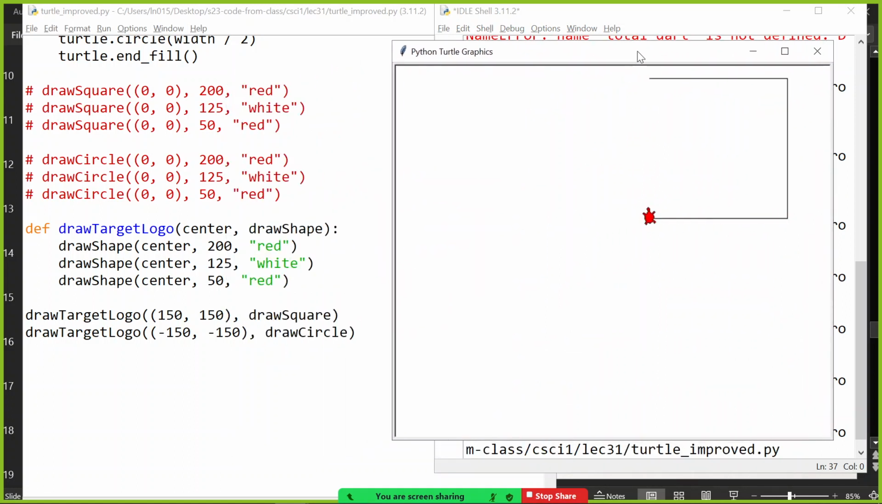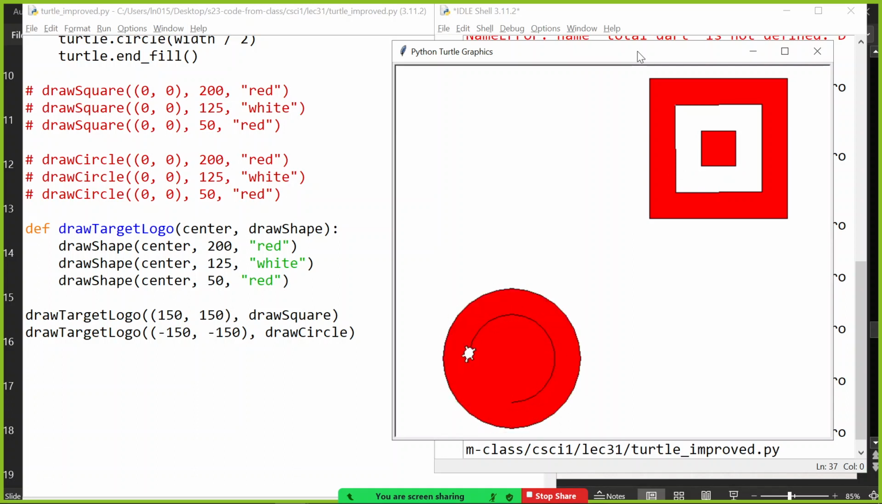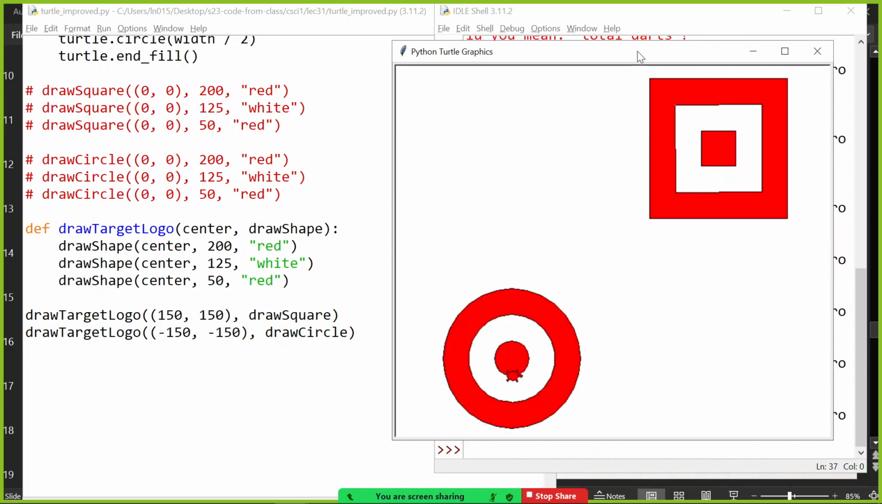There it goes. And so it's passing along which shape function we want to use. So now it's calling draw square. That's what's setting draw shape. And now in this function called draw target logo, draw shape is draw circle. So it's a generalization of what we had before. Any questions about that? It's a very powerful idea, being able to pass functions to other functions.